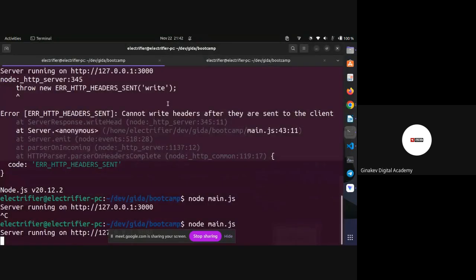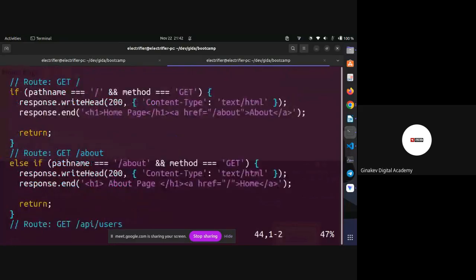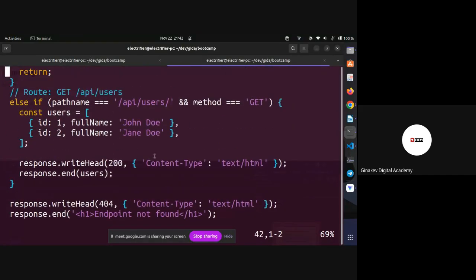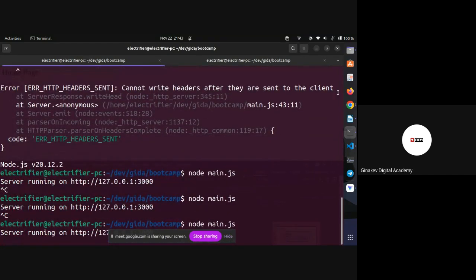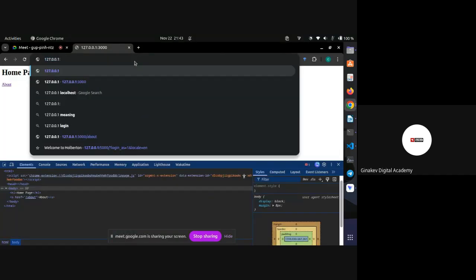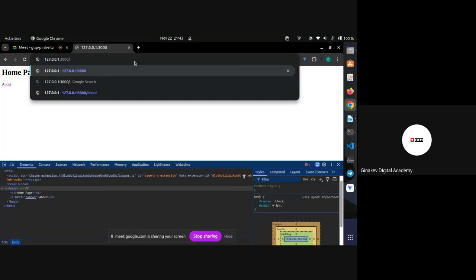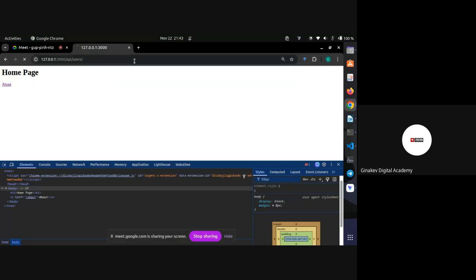Okay, so we wanted to return the users in our application. So you define the user response, and then everything is set. Now let's restart the server and then visit the endpoint /api/users, right?